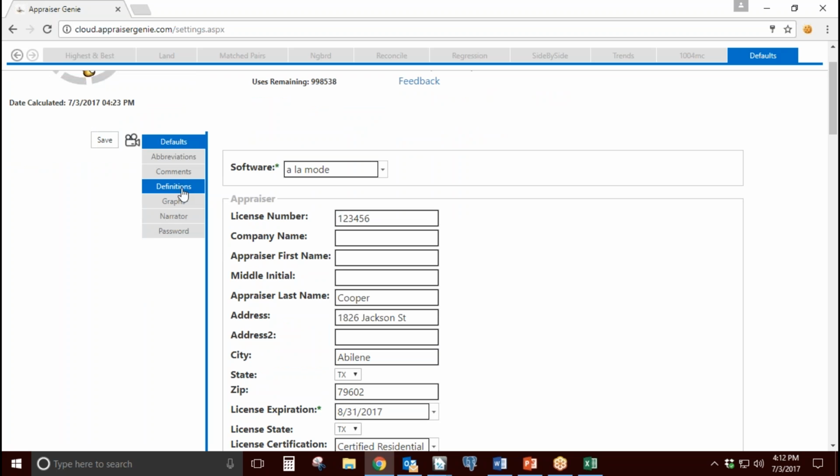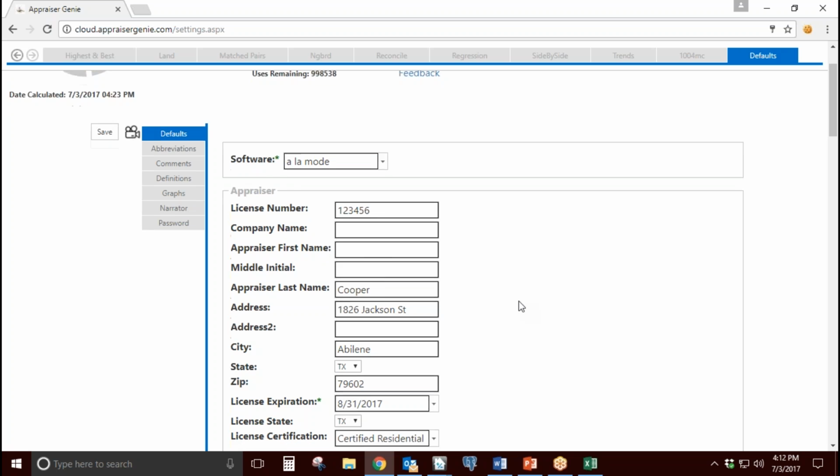Now you'll see blue tabs to the left here. These are different defaults you can set up. Whatever you set up on this tab here does apply to every report, but all you do is arrow back over here, change the defaults like I will show you, and it will change them for future reports.